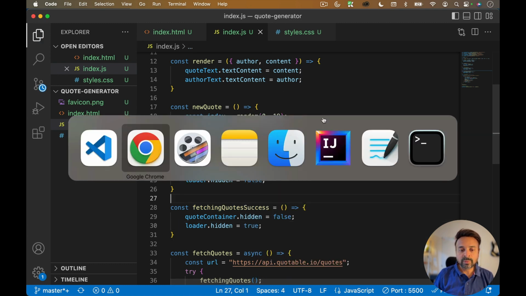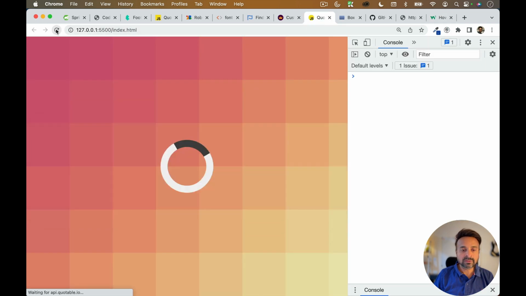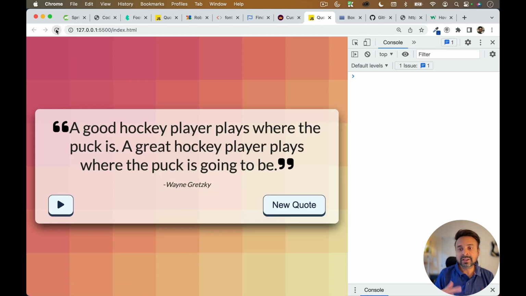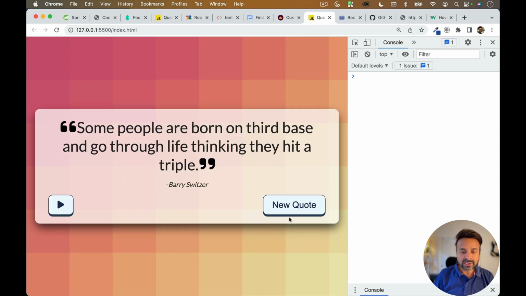Now if I save and go back to my application, okay, let's refresh. See that? The loader is coming until the data is there, right? Even if I click on new code, now the data is already loaded. That's why new code is working fine.